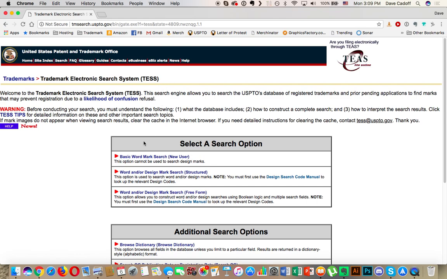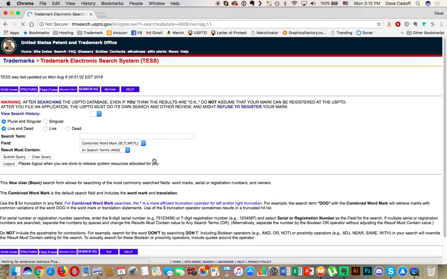So what we're going to do now is look at a basic word mark search, because most of the trouble that we're seeing, most of the people that are causing trouble, are basically not doing design marks. They're doing word marks like the word deplorable or deplorables, and then they're taking everybody down because they got a trademark for that. So this is typically where we go to find and search for live trademarks.